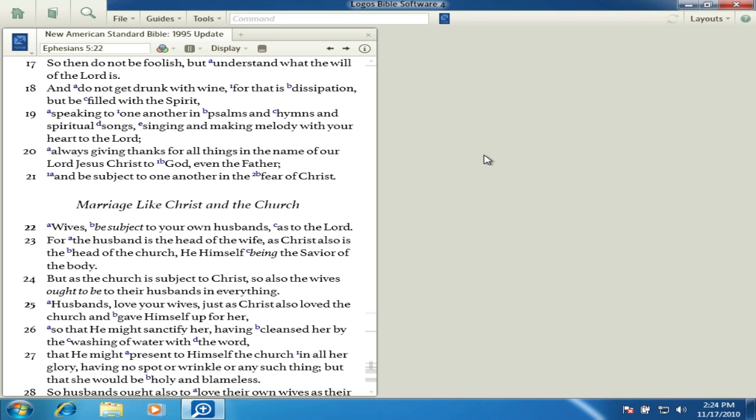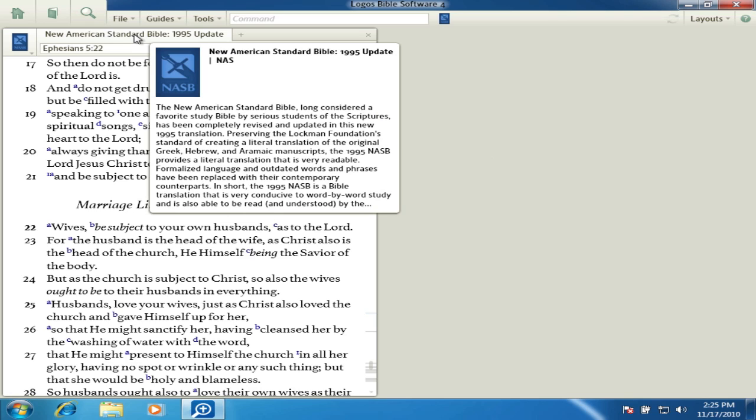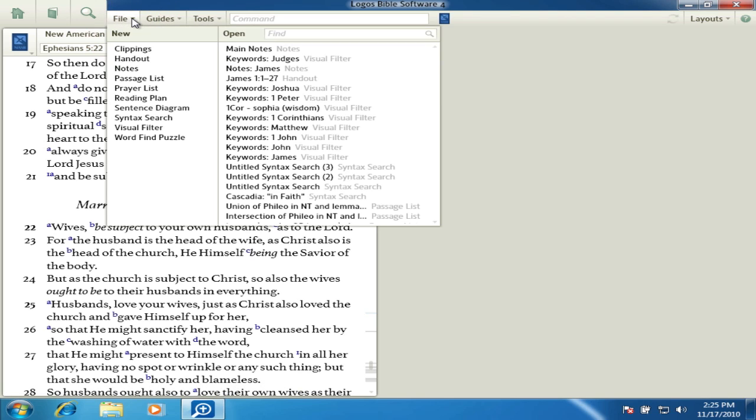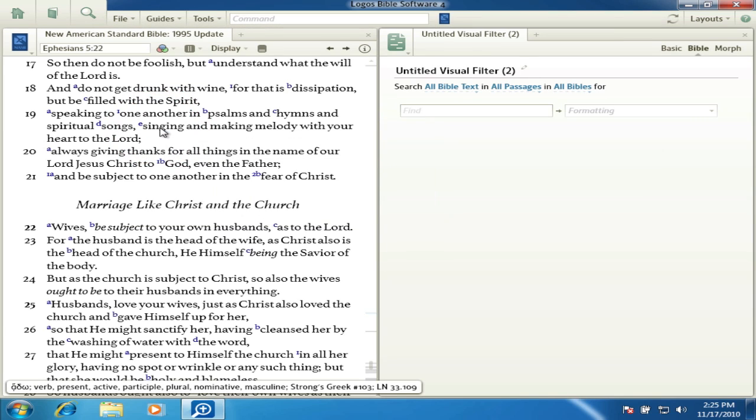One of the things that I want to set up is a basic visual filter that shows you how to mark, for example, let's highlight all of the imperative verbs in our New Testament. I have the New American Standard 95 update open here. And what I want to do is create a filter that highlights all of the imperative verbs. So I'll go up here under File, and I'll select Visual Filter. That opens our Visual Filter dialog box.